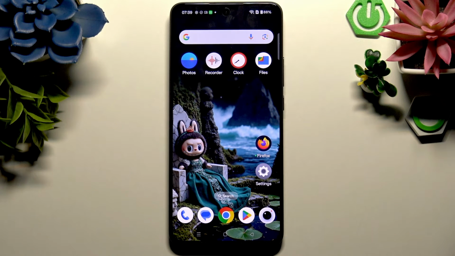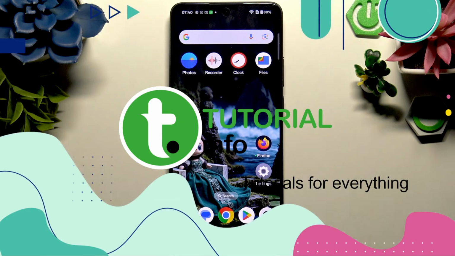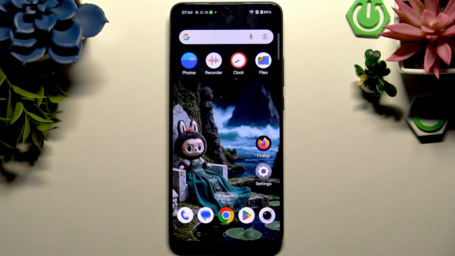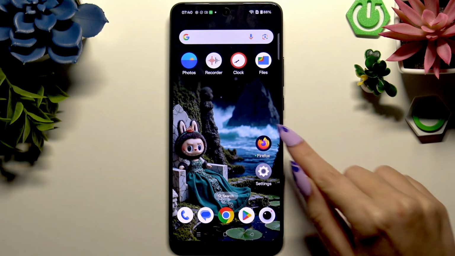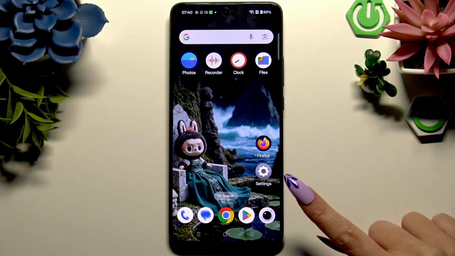In front of me is OnePlus Nord CE5, and today I would like to show you how you can change default apps. First of all, you need to download an app you wish to set up as your new default one. In my case, Firefox. When you're ready, go into Device Settings.